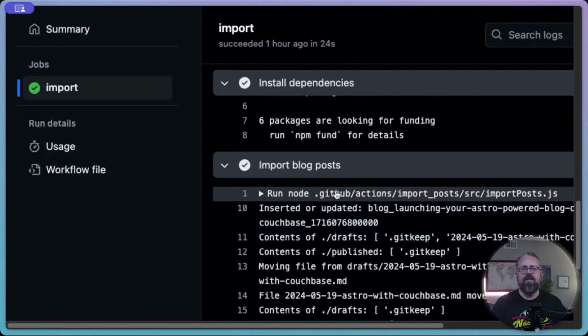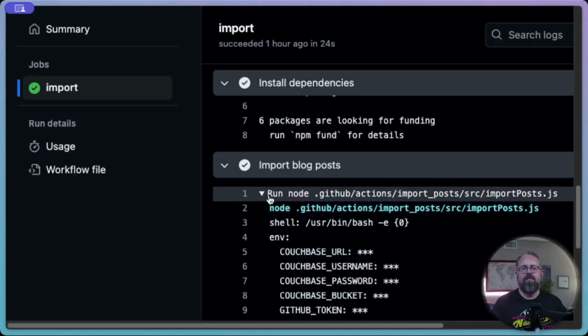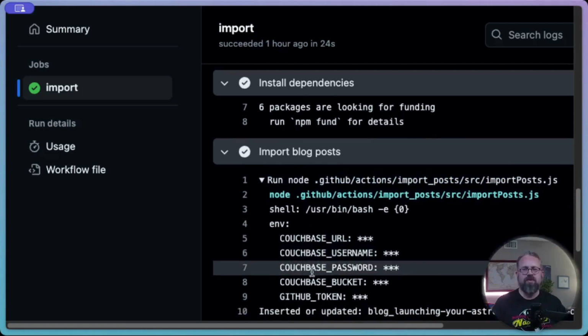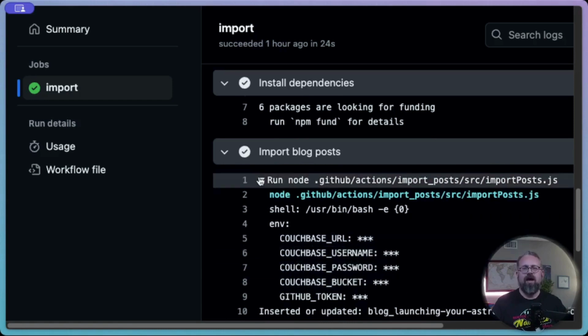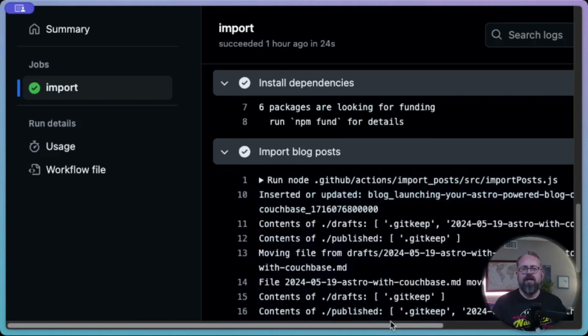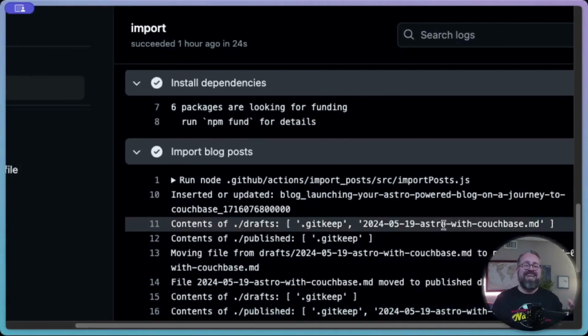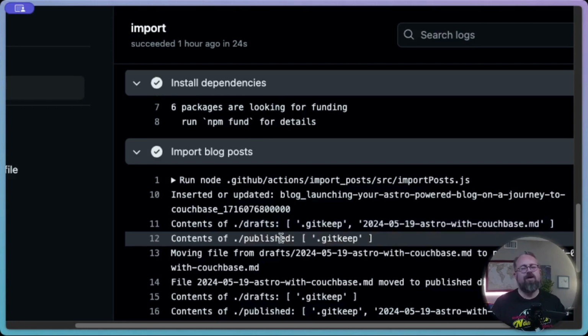And we see we ran the GitHub import post source import post.js file with the right environment variables, as we see there: Couchbase URL, Couchbase username, Couchbase password, the bucket, and the token. And then we inserted or updated the one blog post that we changed, which was the blog post that I'm talking about right now in this video. And then we see that the initial drafts folder state had two files in it, a git keep file just to keep the folder alive, and the actual blog post that we're discussing. The publish folder had only the git keep file in it to keep it alive and nothing else.